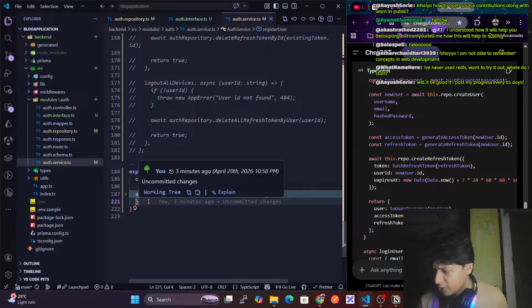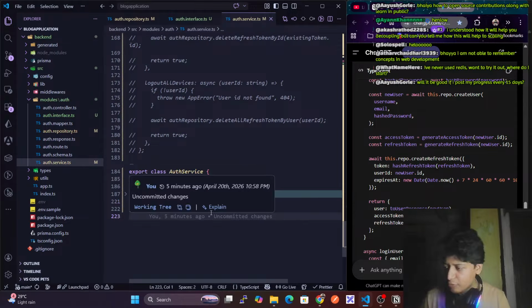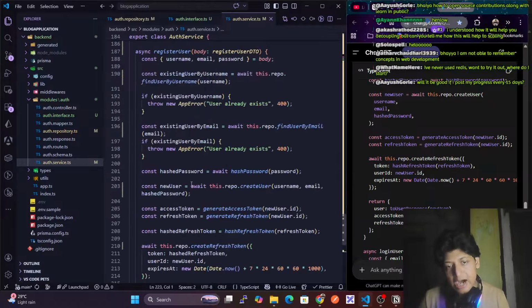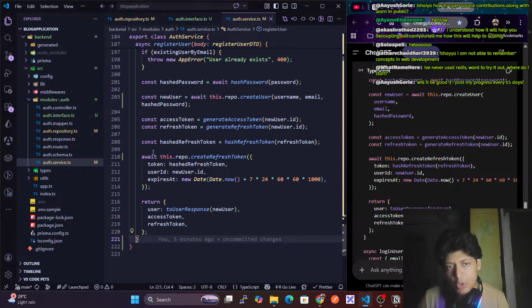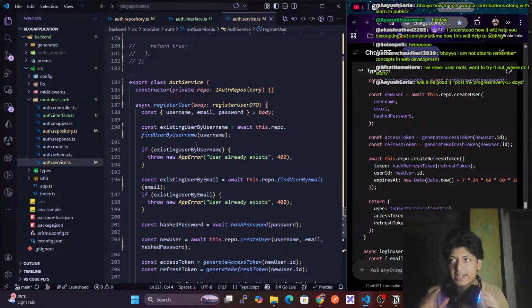Atharva Chaudhary: Bhaiya, I am not able to remember concepts in web development. Okay, see, to remember all these concepts, you don't have to mug it up. You just need to understand the implementation and how you can do it. Don't try to memorize the entire syntax, because syntax comes with practice. Understand the flow.